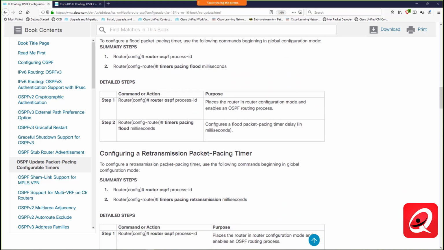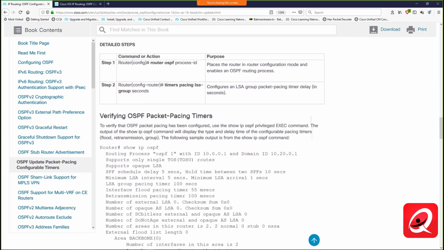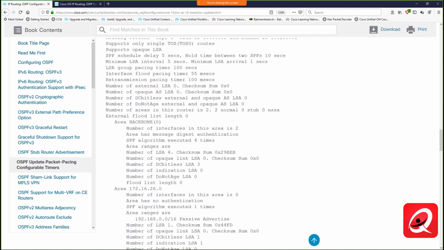You know, in my experience as an engineer implementing OSPF, I've never had to adjust these values. And I would highly doubt that this would be something that you would have to do on the exam. But again, these are maybe tools that you can use in the event that you have a poor design. All right.